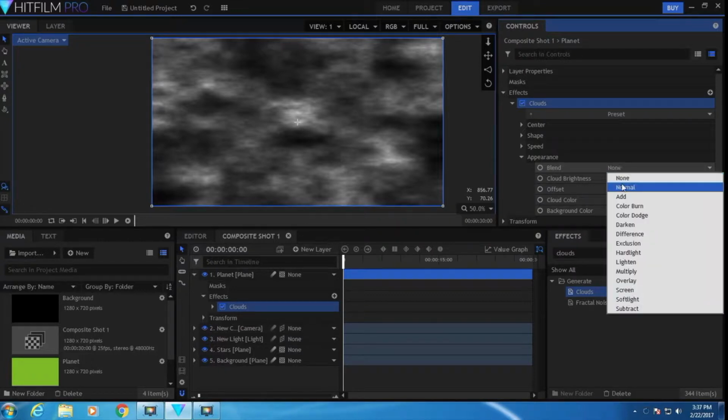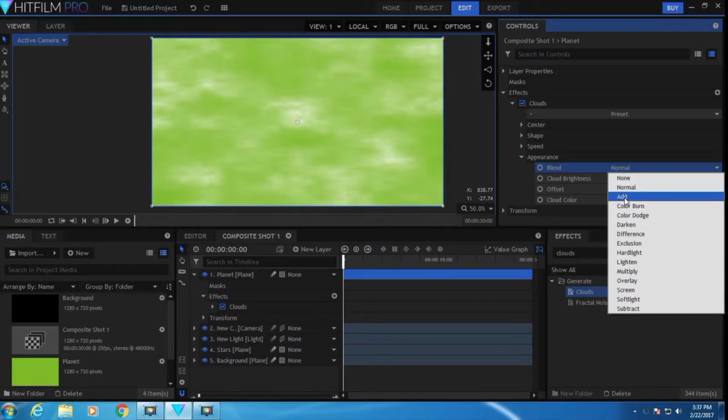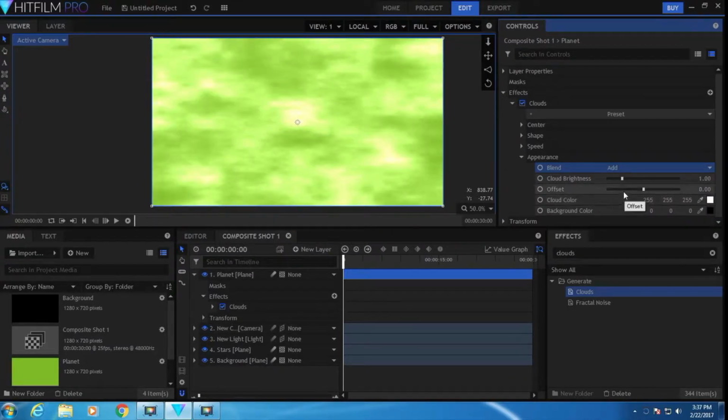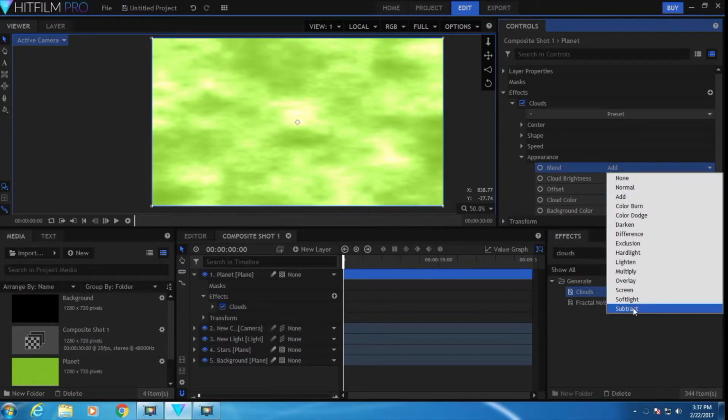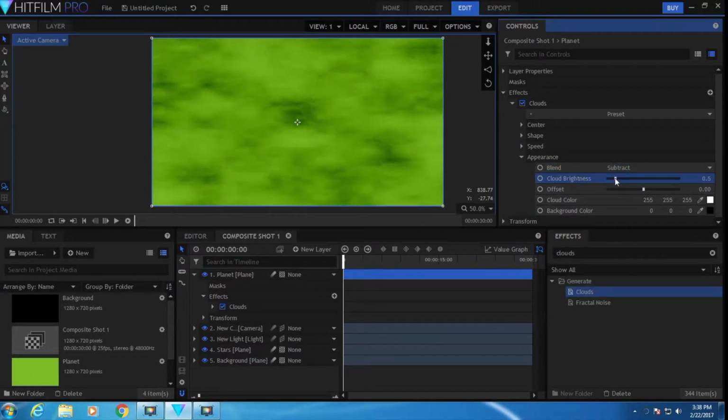So if you go down and select Normal, you see that the clouds are now being blended in with that layer, and you can see the green. If we go down to Add, what that means is that the colors of the clouds are being added to the colors of the layer, which gives a result that is brighter. If we do Subtract, that does the opposite. It subtracts the colors of the clouds from the colors of the layer, giving a result that's darker. We'll go with that. Let's go up to Cloud Brightness, and I'm going to reduce this in order to have a more subtle effect. There we go.